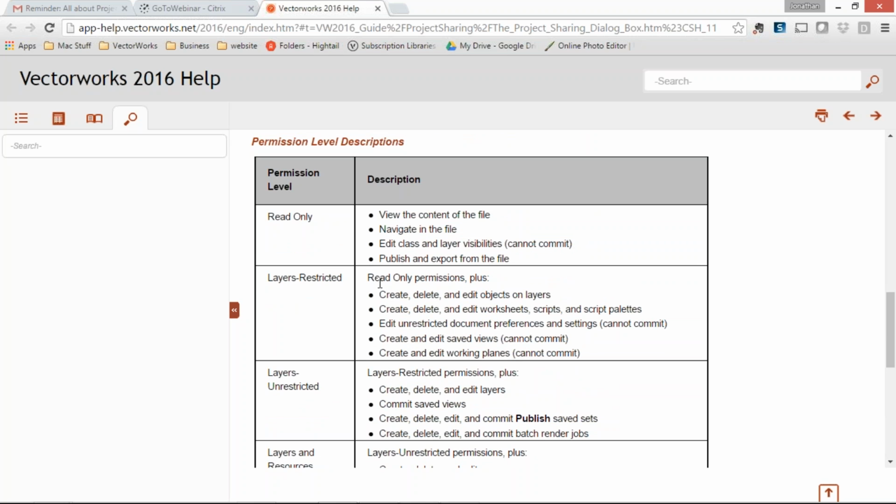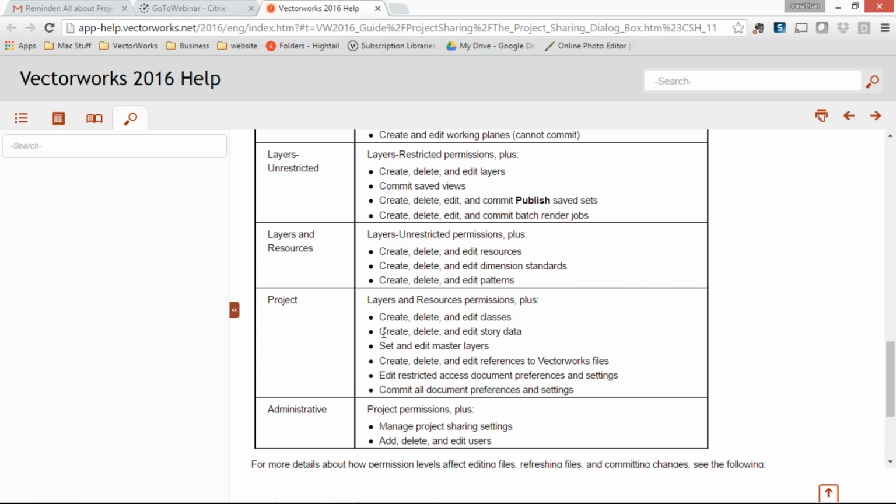So you could have some people on layers restricted, so they can create, edit and delete objects on a layer, they can create worksheets, they can change settings, but they can't create layers. An unrestricted layers person can create, edit and delete layers. A project person can create, edit and delete story data, but nobody else can.